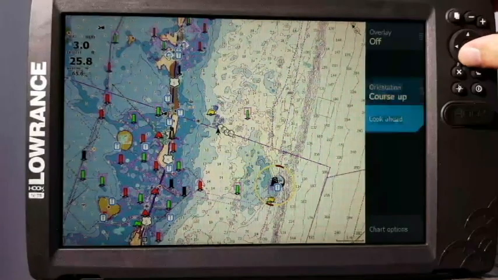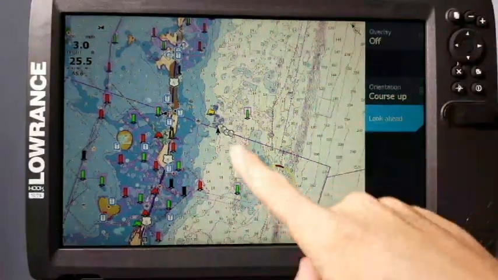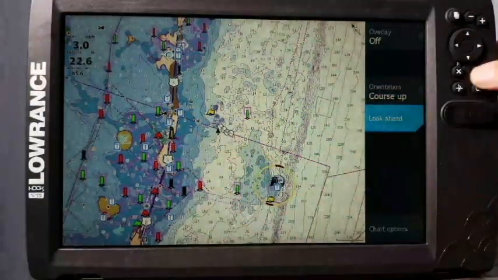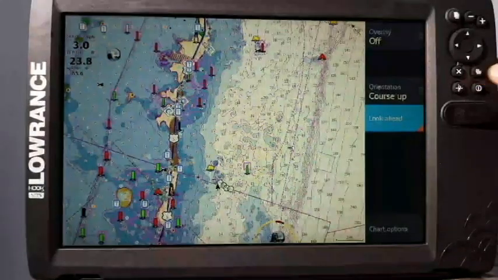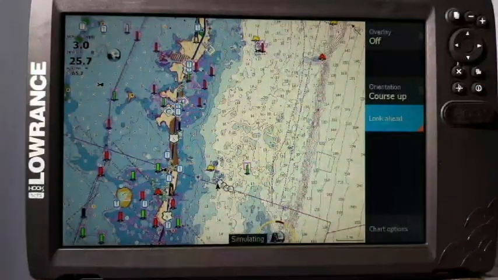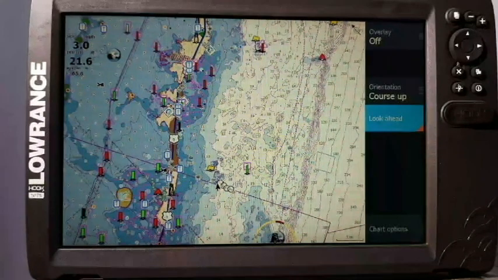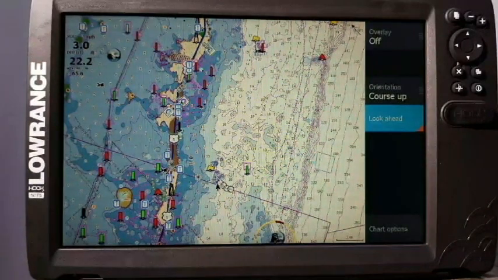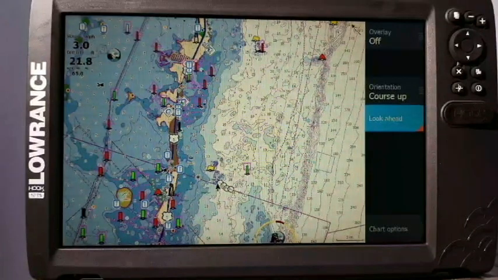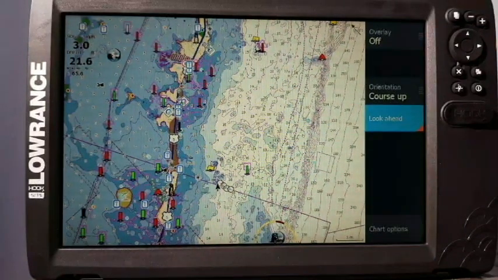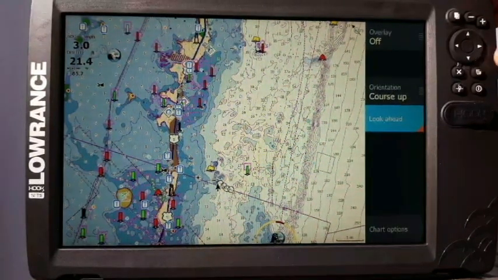Now, the next option down here is going to be look ahead. Now, all this is going to do is it's going to drop our cursor down on the screen. So now you see it drop down here. That just basically allows you to see a little bit more in front of you as you're traveling around, navigating, kind of lets you see what's further ahead. It's, again, just another little personal preference option.